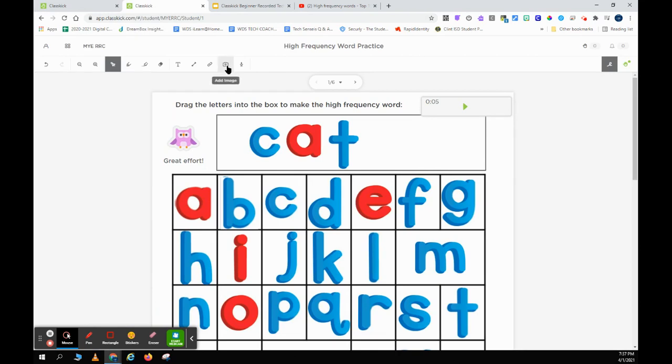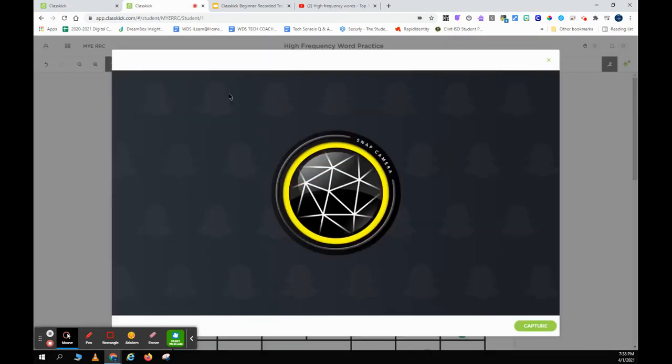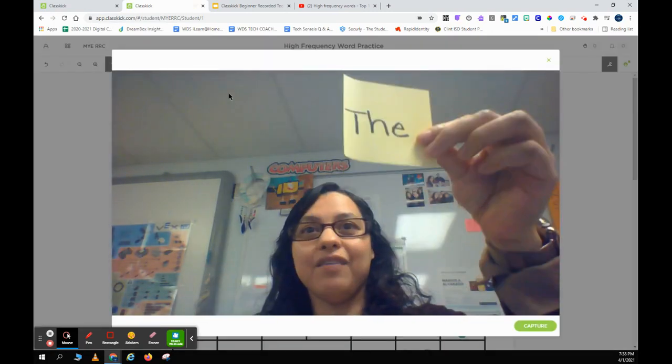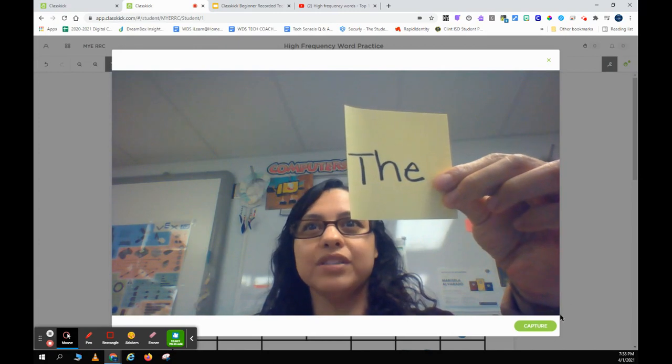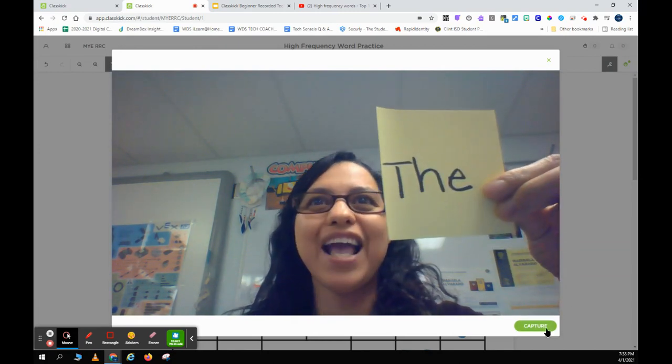Another thing that students can do is they can add an image. So here they would just click camera. So it's something that they wrote in their journal. So you would just go ahead and click on the camera and then have them hold it up. Then go ahead and click on capture.